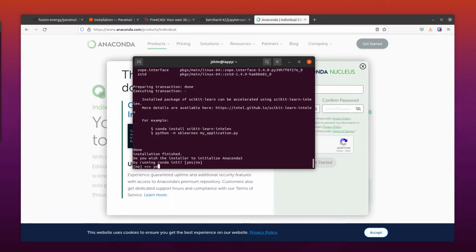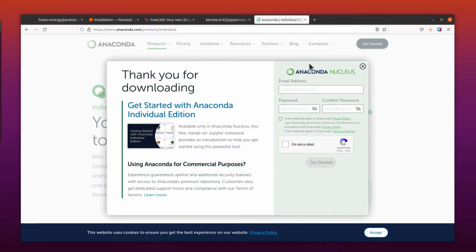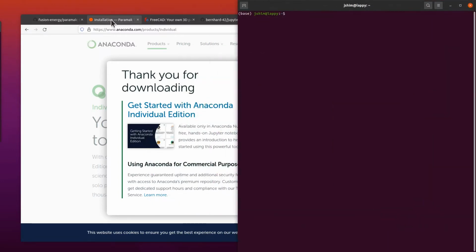Okay, it's got to the end of the install, and it's asking me if I want to initialize it, so I'm going to press yes. And now you can see that we're running Anaconda in the base environment. If this doesn't happen, just close down the terminal and reopen it. There you go. Maybe I should just do that as well to be totally sure. Okay, and then I'm going to bring this alongside with the documentation.